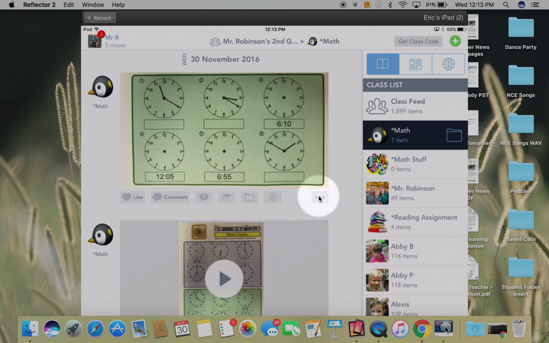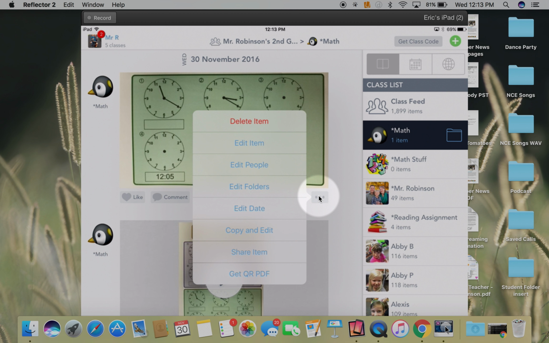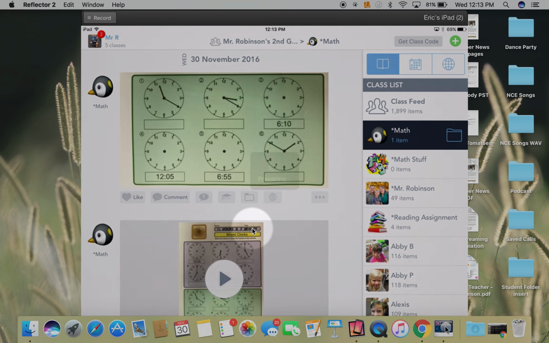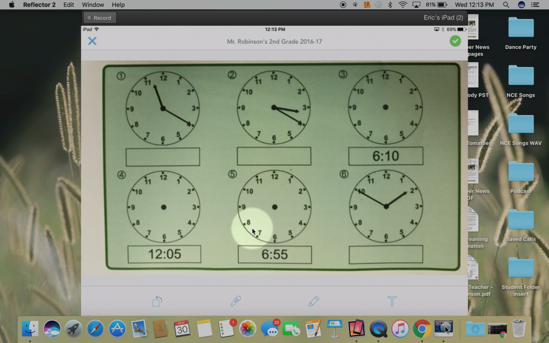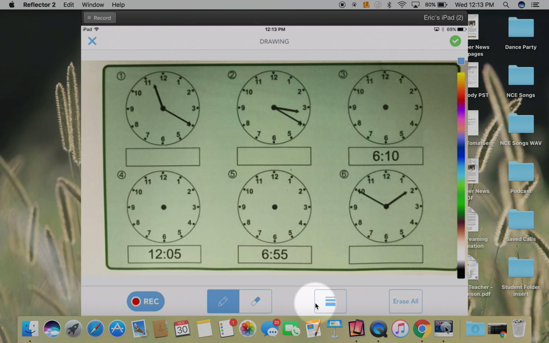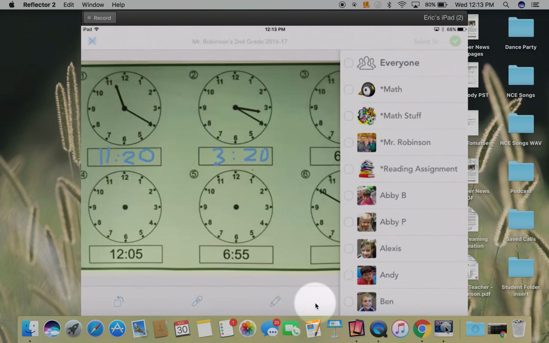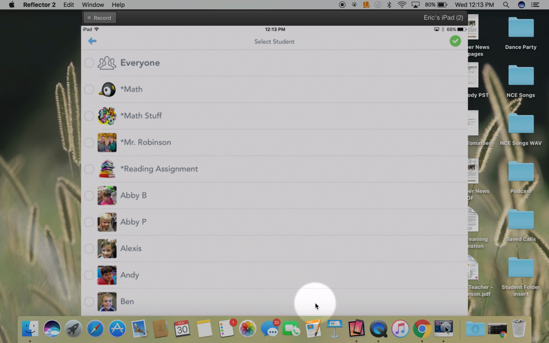If they go down here to the 3 dots, they can pick copy and edit. What this means is it makes a copy of this picture and they can edit it. So copy and edit. Now your kids can use their voice, text, or drawing to fill this out. So they could go through, they could just fill this out any old way they wanted to. Okay. And when they are done, they hit the check mark and say who they are.